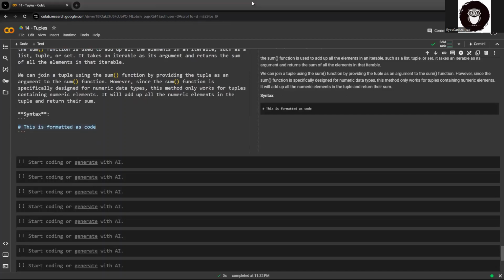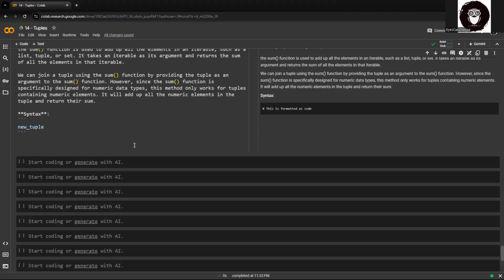So it would create a new tuple. So it's new tuple that will be equal to sum of tuple 1, comma, tuple 2, comma. So you can have multiple tuples, subtuples, whatever it may be.